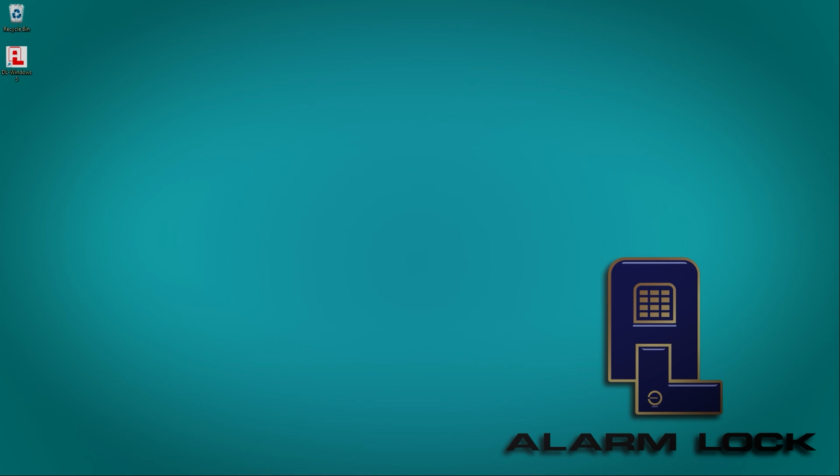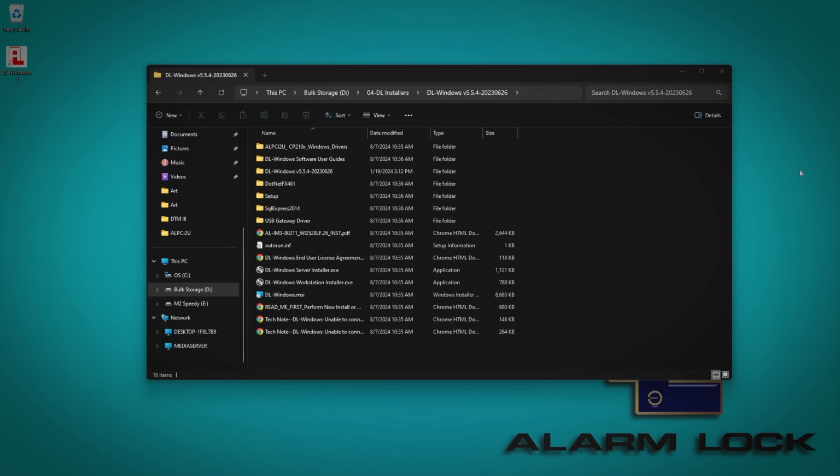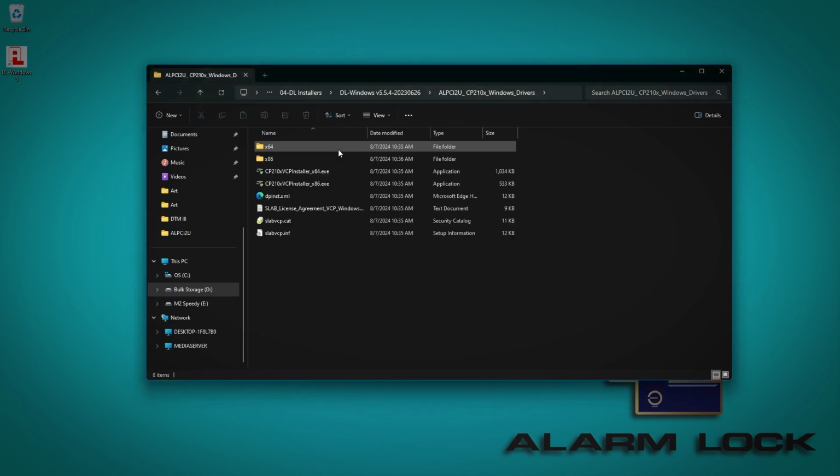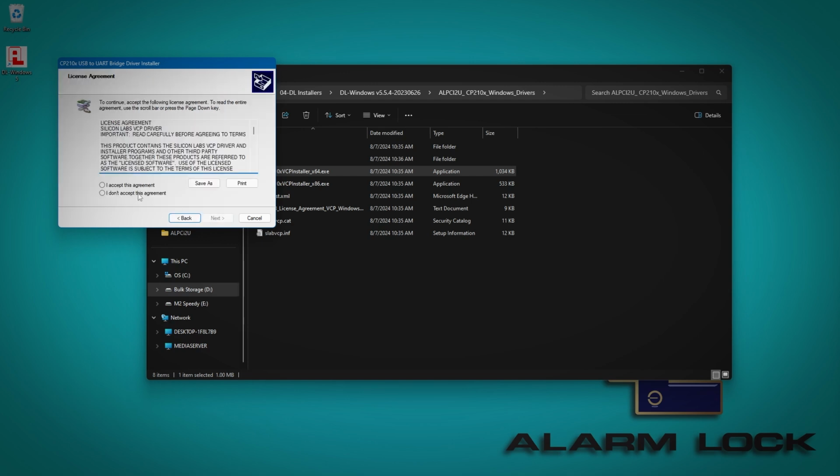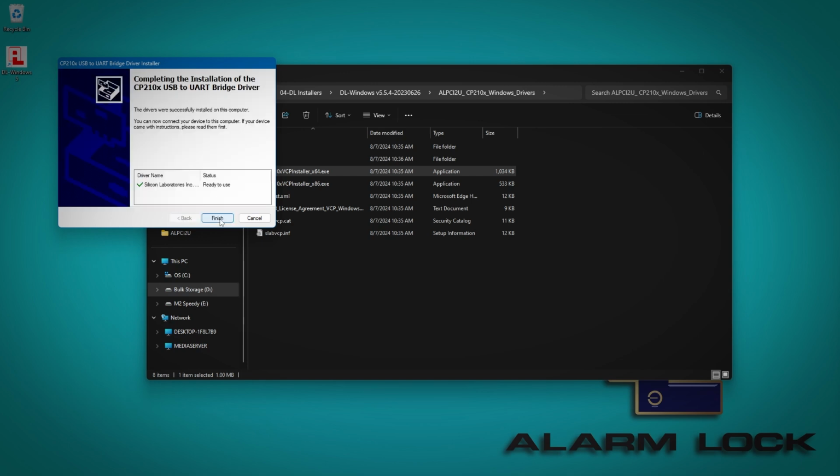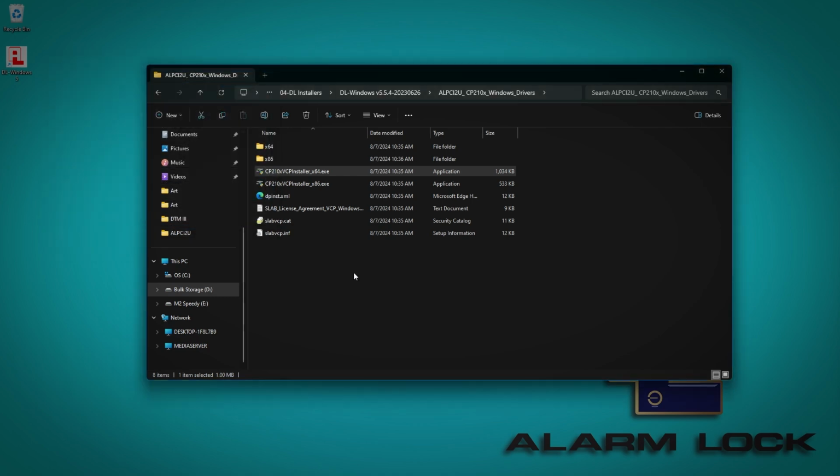Before plugging your DTM into your PC, make sure you install the driver for the AL-PCI2U cable first. The driver can be found in the folder you downloaded to install DL Windows. The folder is named AL-PCI2U_CP210X_Windows_Drivers. The file named CP210XVCP installer_x64.exe is the file you will run to install the driver. After the driver is installed, plug the AL-PCI2U cable into your PC.